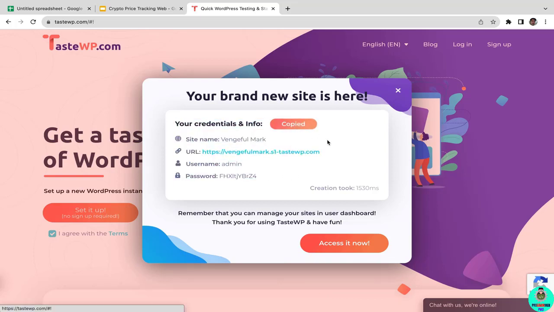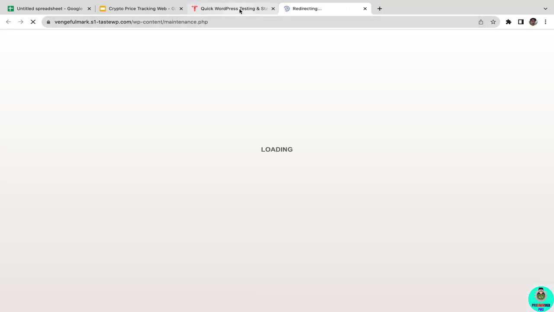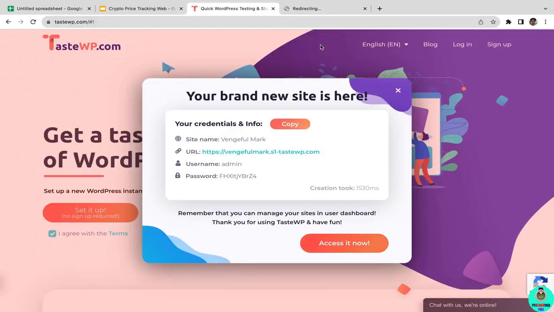Just click copy, right? And then make sure that you save this information, because if you forget your password, then you won't be able to access your WordPress dashboard, unfortunately. So just click on access it now. But before that, make sure that you've saved this, right? You might want to take a screenshot of this just to make sure you have all this information.